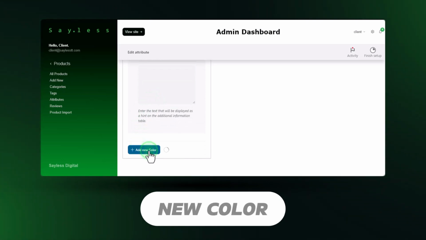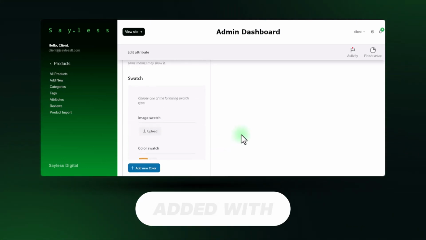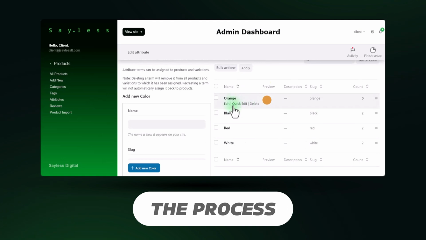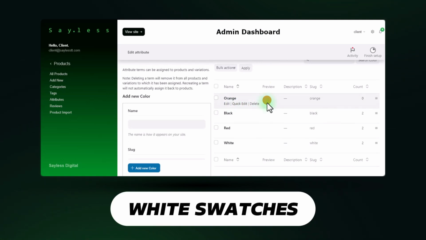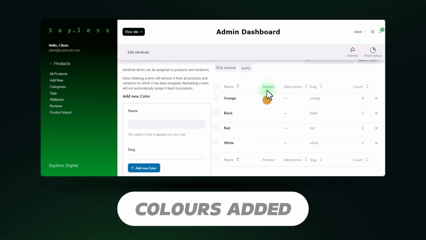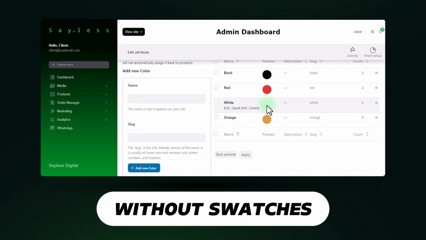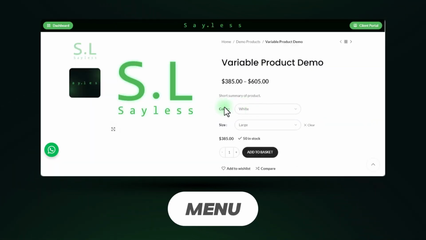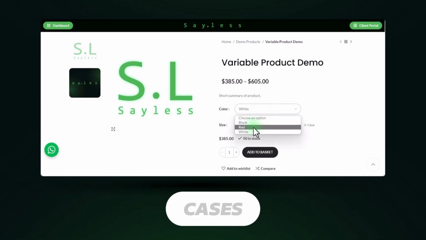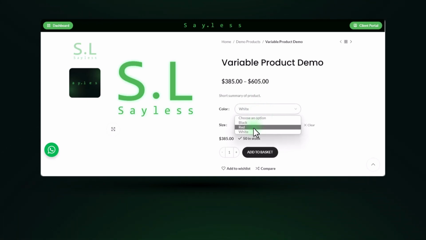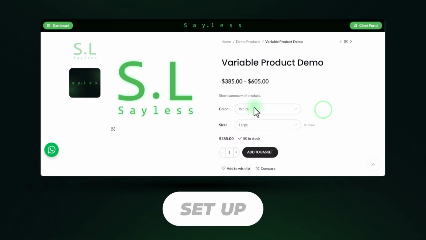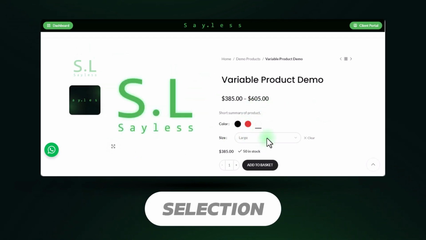Click Add New Color, and you'll see the orange color added with a preview at the top. Repeat the process for black, red, and white swatches. Refresh the page to see all colors added. For products without swatches, attributes appear as a drop-down menu, which might be preferable in some cases. For products with swatches set up, the colors will be displayed for selection.